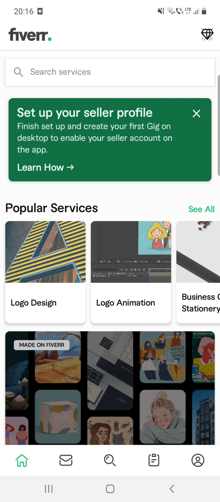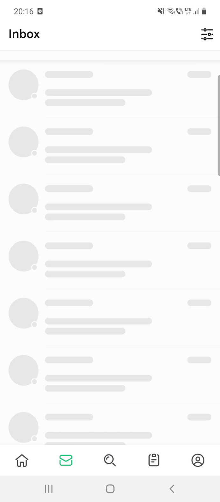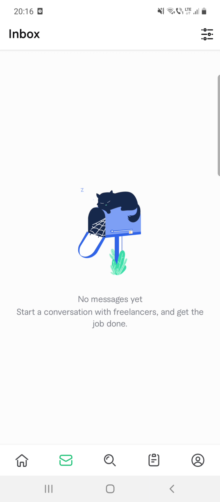So first open the app, and then at the bottom of the screen you can see that second option, which is mail. Click on that, and then you can see your inbox messages. I do not have messages yet, and here you can start a conversation with freelancers and get the job done.